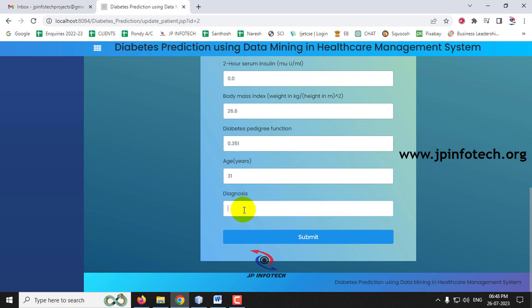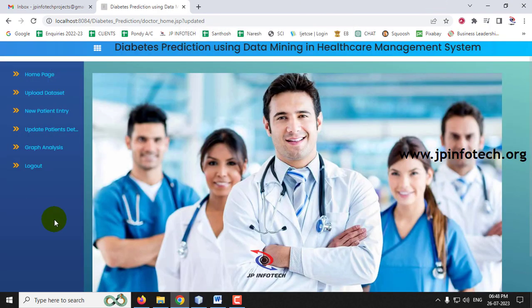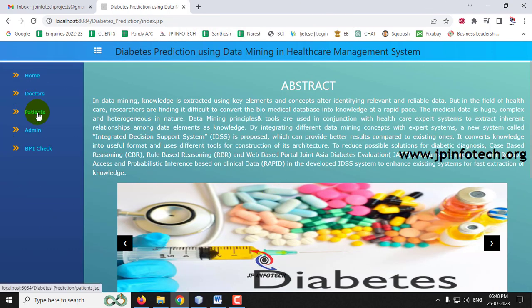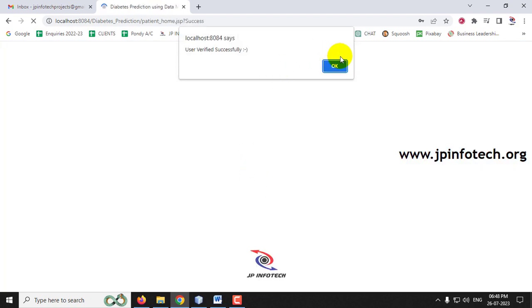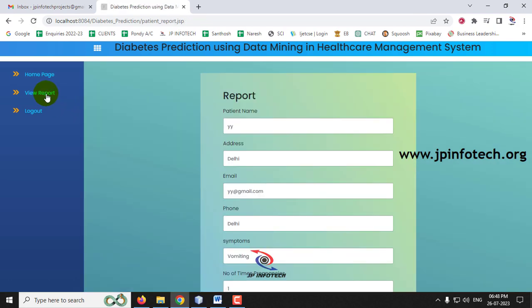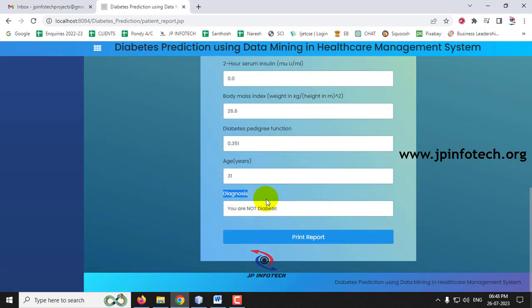After verifying, the doctor will be updating that you are not diabetic, and then click submit. So now you can see the data is updated successfully. Now let me log out and go to the patient login. So now the patient logs into the system, and now go to the view report. So earlier you would have seen there was no report available. Now you can see the report that is updated for the patient YY, and here you can see the diagnosis part, you are not diabetic.